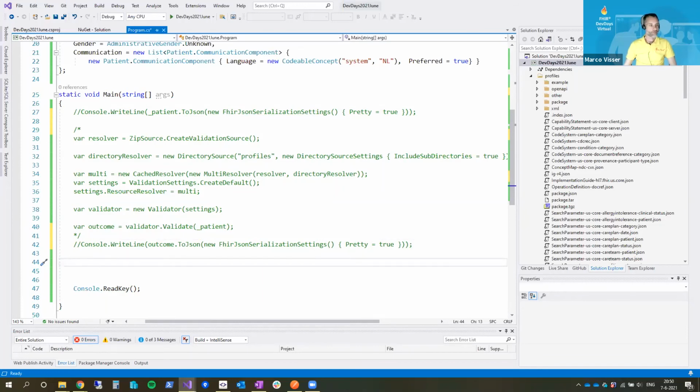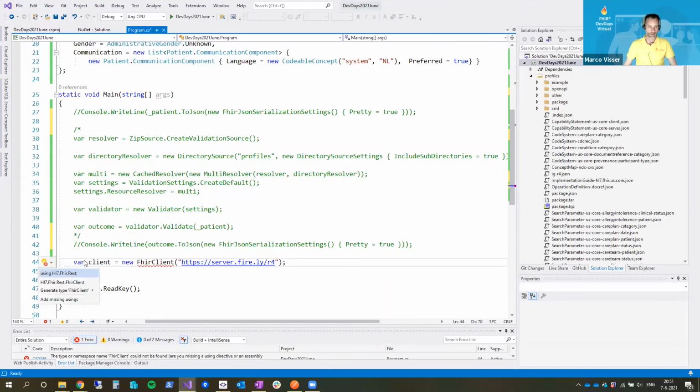And for this demo, I just reach out to our Firely server. It's a complete FHIR server, and we have a public endpoint on the web. So just copy paste that from my left-hand screen. And with this statement, we can create the FHIR client, and with this client we can communicate with the FHIR server.